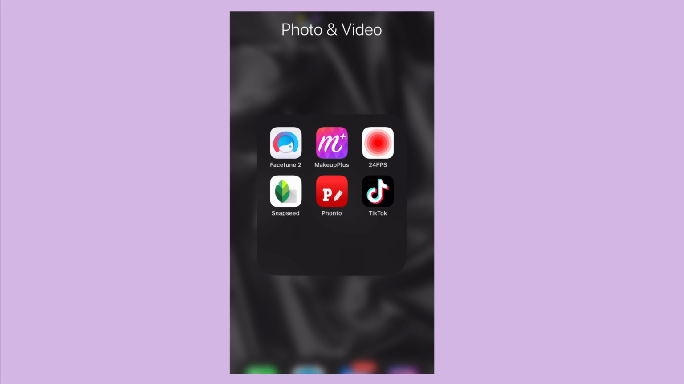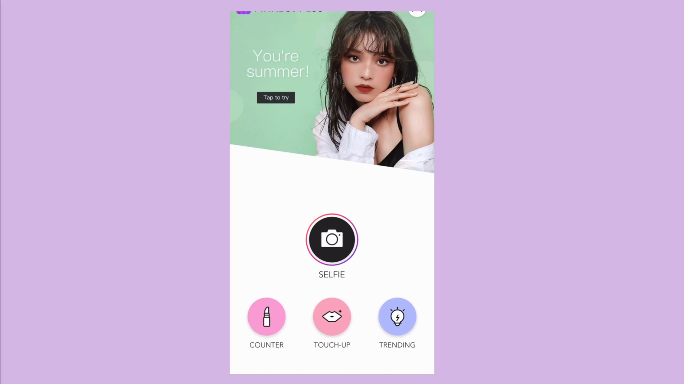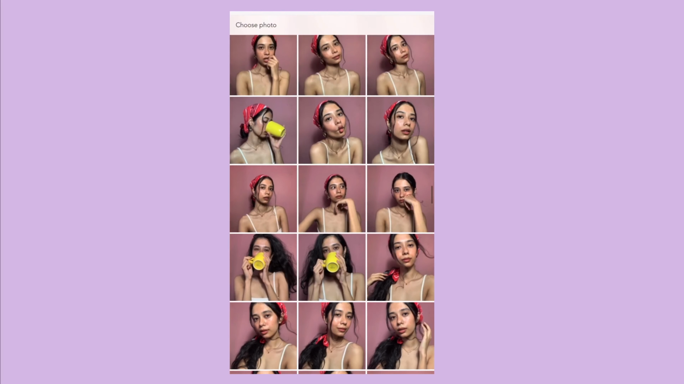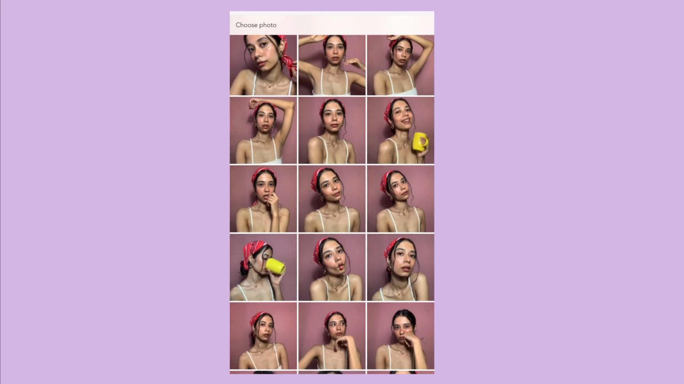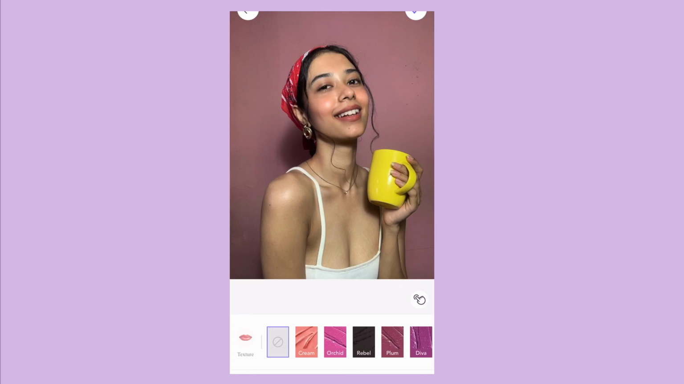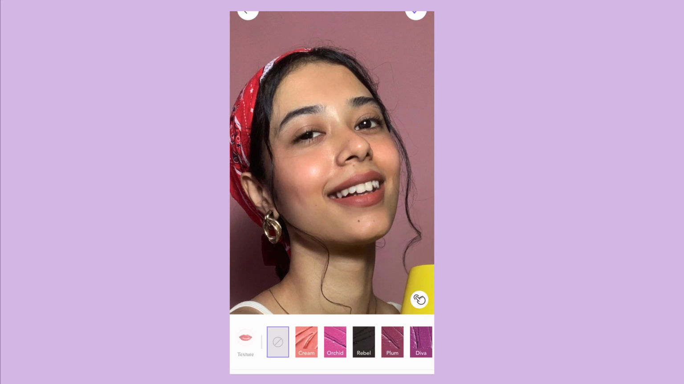The first app that I use is Makeupplus. Here I just retouch my face and fix my makeup and just enhance it. I basically use the option eyelashes and blush, and that's all that I do to enhance my makeup. I'll do the same to the rest of my pictures.